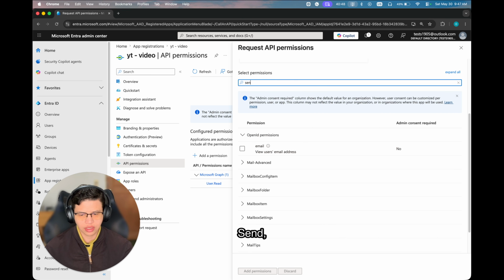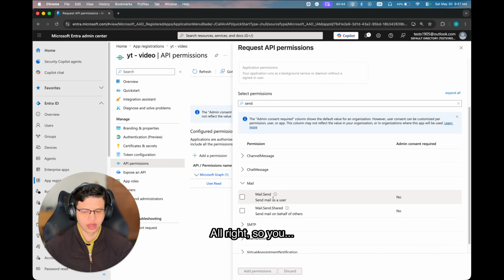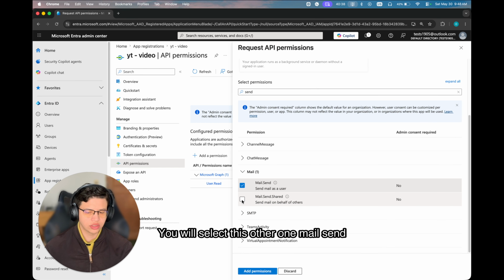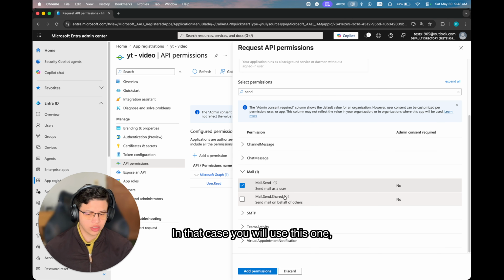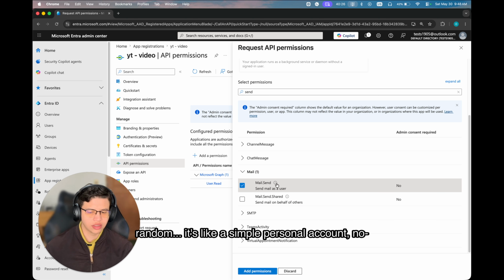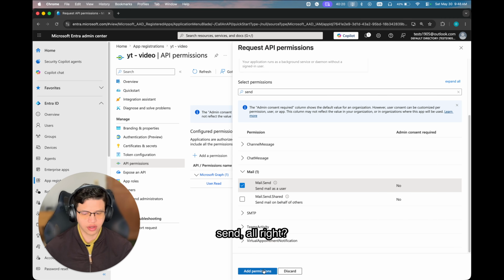Let me see. Send. Yeah, this one, Mail.Send. All right, so I only need this one to send an email. You would select this other one, Mail.Send.Shared, in case you're using a shared address. Sometimes you could have a distribution address in Outlook. In that case you would use that one, but here it's a simple personal account, nothing complicated. So it's just Mail.Send, all right?